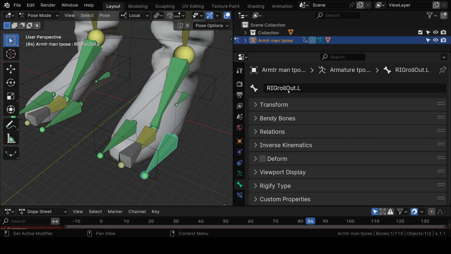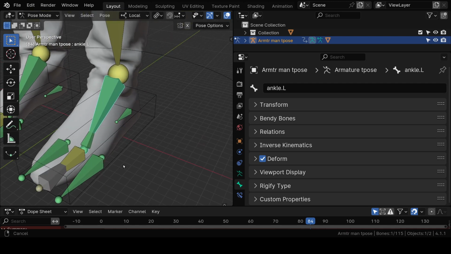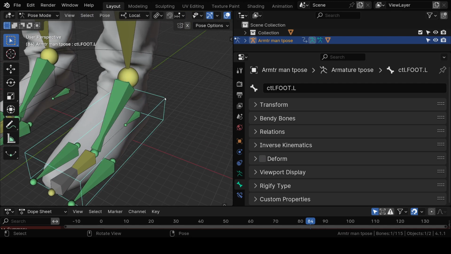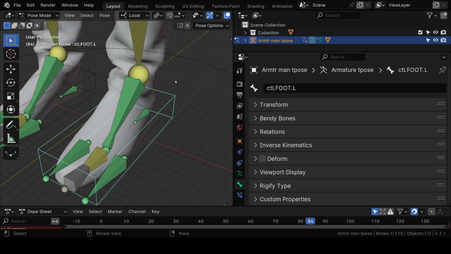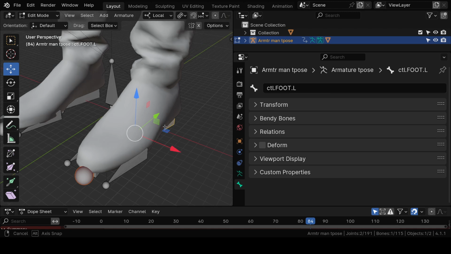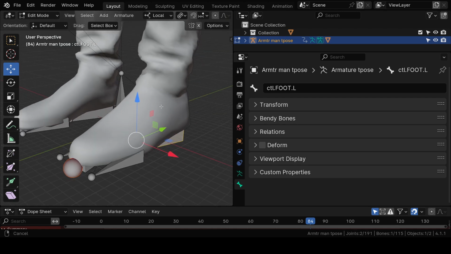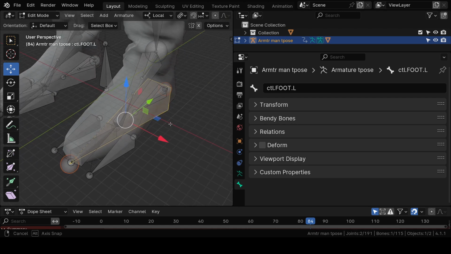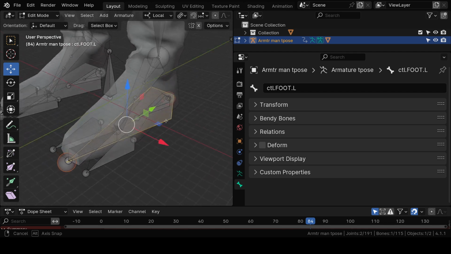I have named it rig, roll out, roll in, all that. This is roll in, this is roll out. So these are called mechanical bones or rig bones. These are deformed bones. The next set of bones are control bones. They are also bones actually. If I go to edit mode, you can see their true form. You can see they are actually bones only.